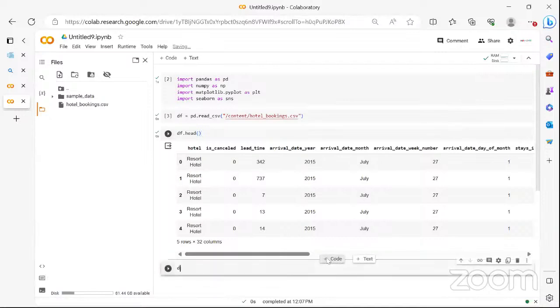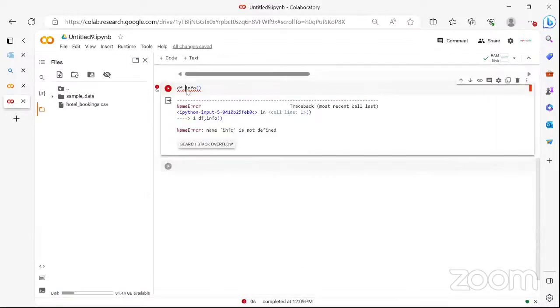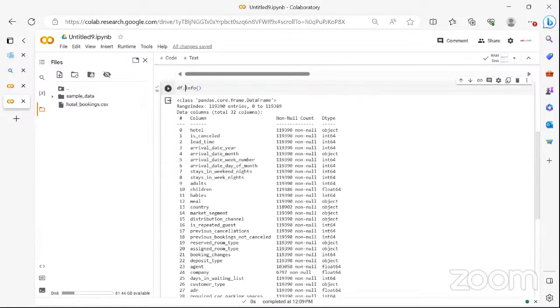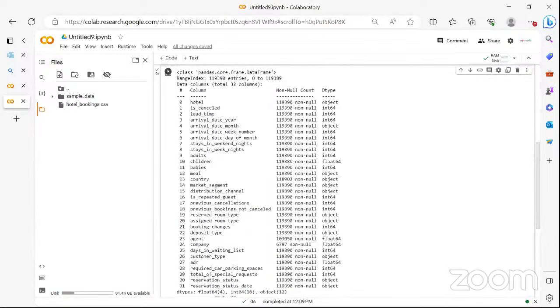So let's get the first thing, which is df.info. That should be a dot, not a comma. So df.info will give us the info of the data. As you can see now, the data set has 31 columns.